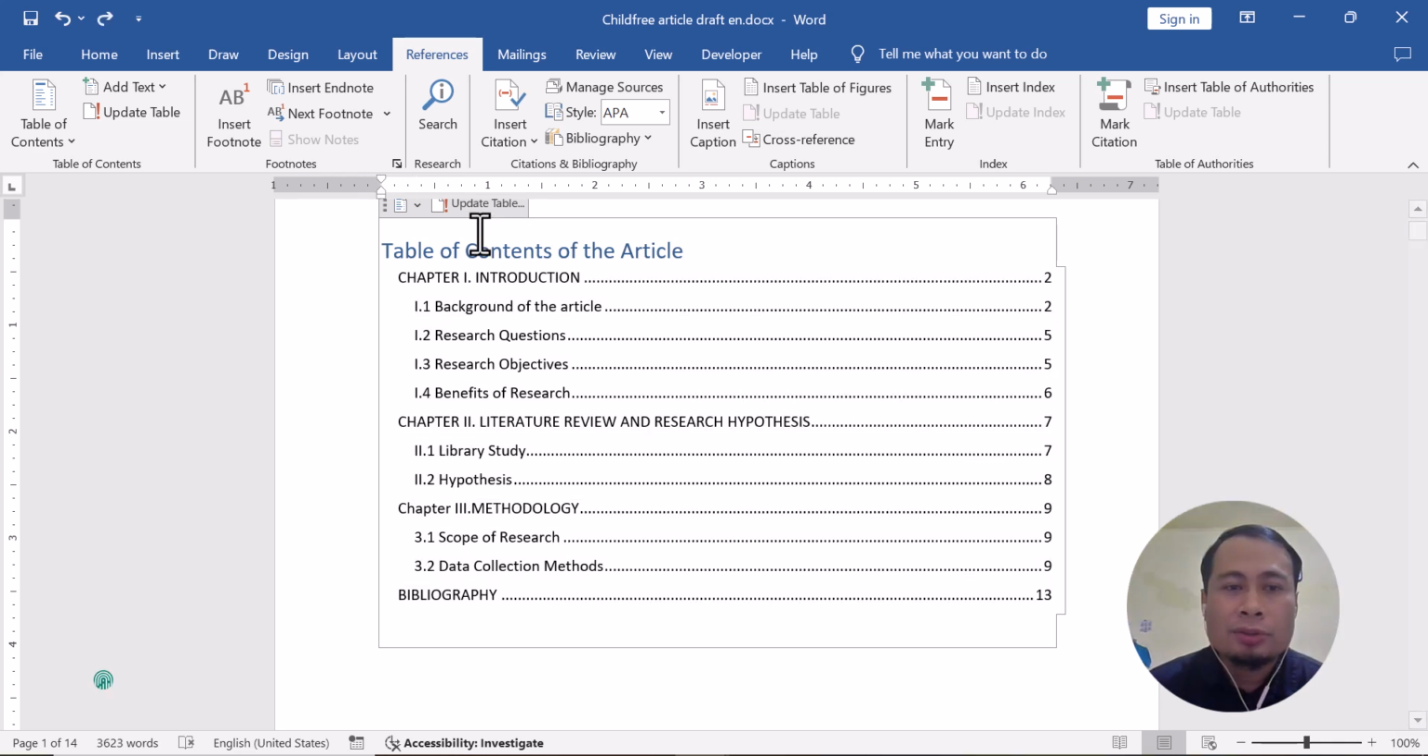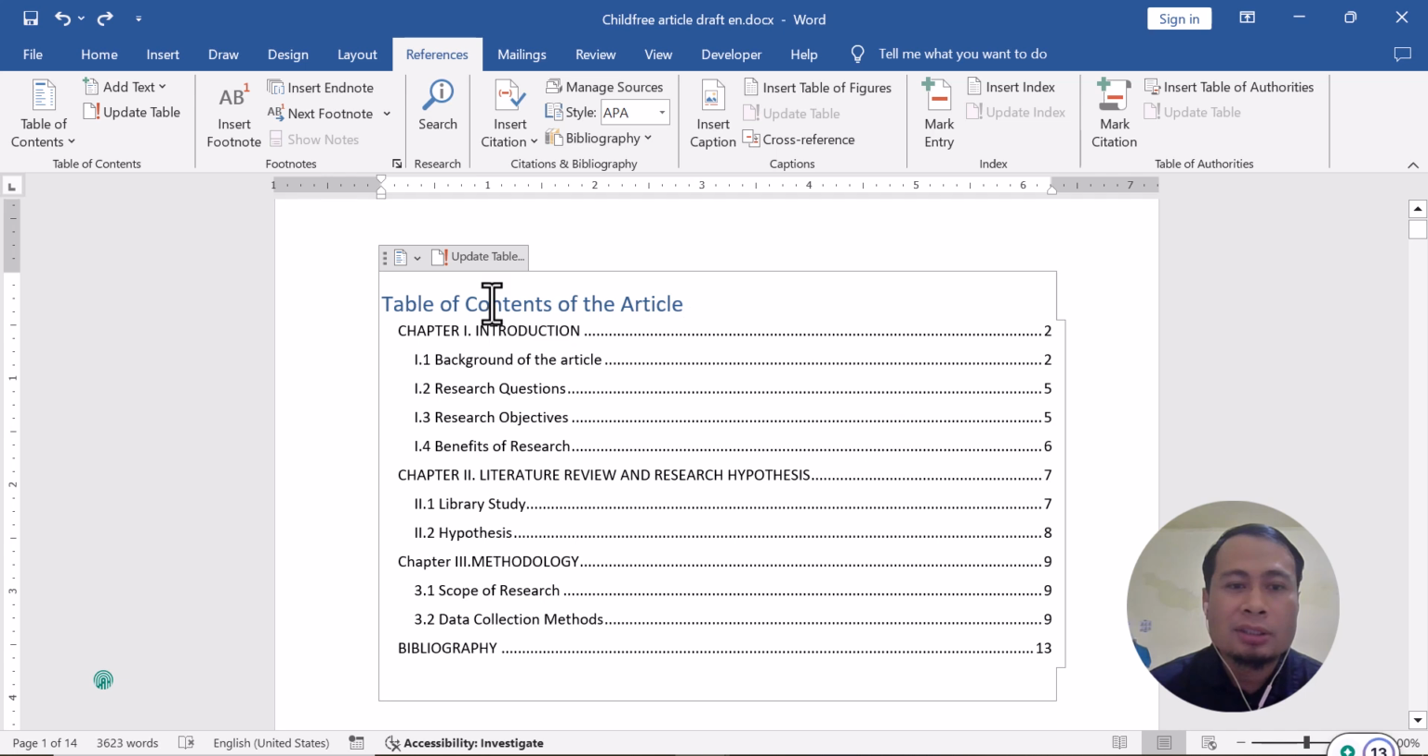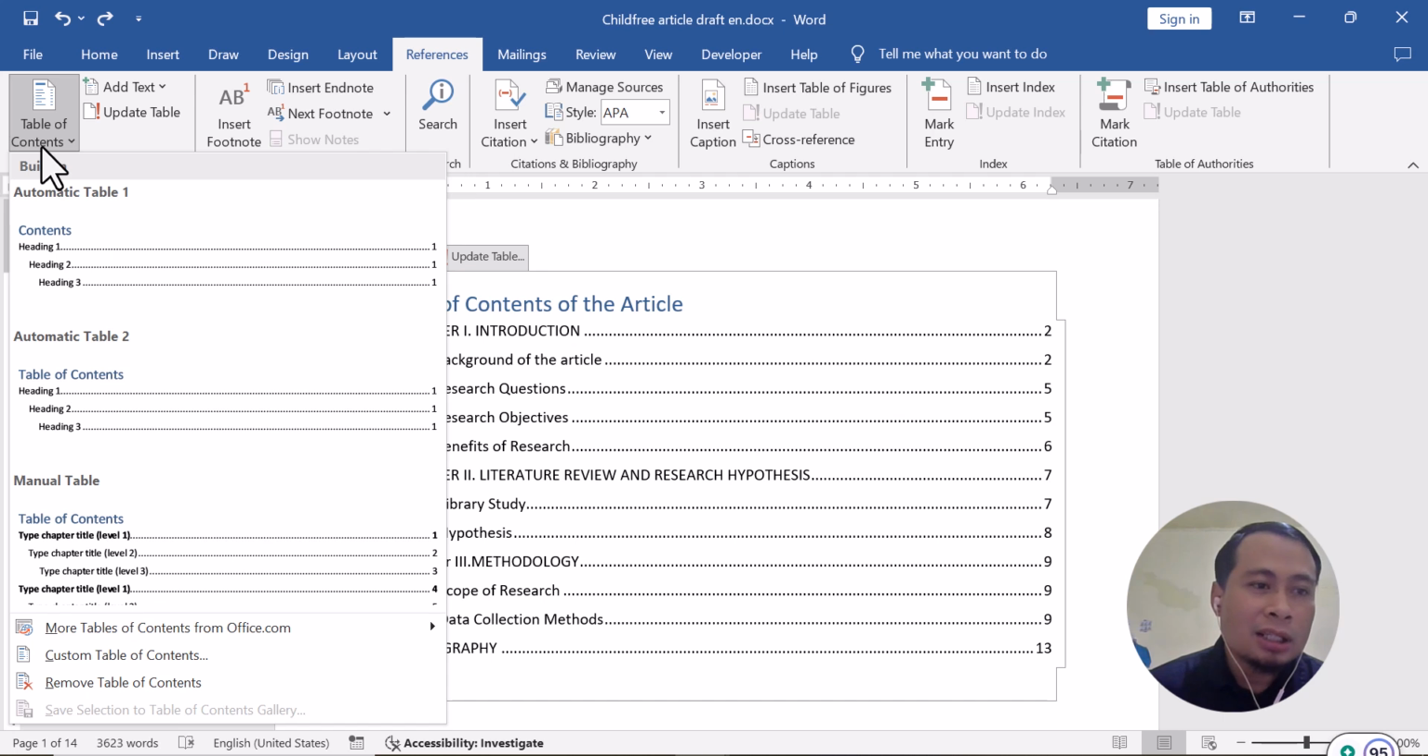The last thing I want to show you is how to customize this raw table of contents format into another format that you need or that you want. So to do this, go to the references tab again at the top, at the table of contents here at the left side, search to the bottom, and then click custom table of contents.